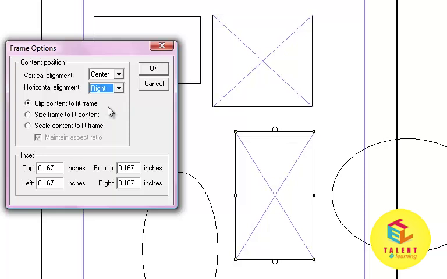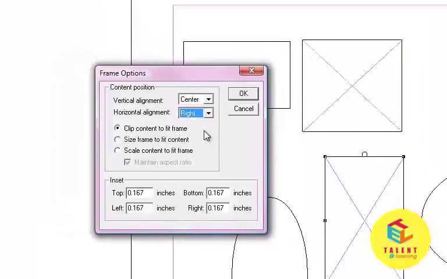Now there are three options available. The first option is clip content to fit frame. In this, if the content exceeds the size of the frame, the content will be clipped. The second option is size frame to fit content. Here the content will not be clipped, but the frame will be resized to fit the content. The third option is scale content to fit frame.